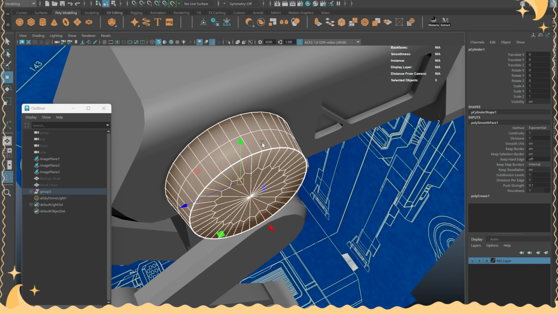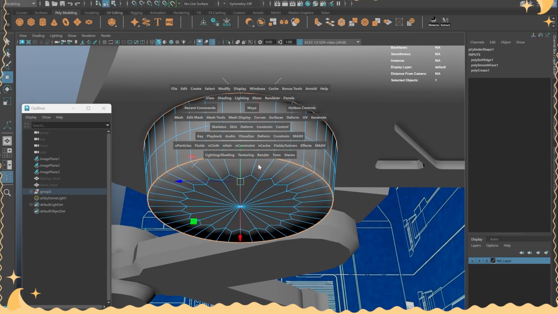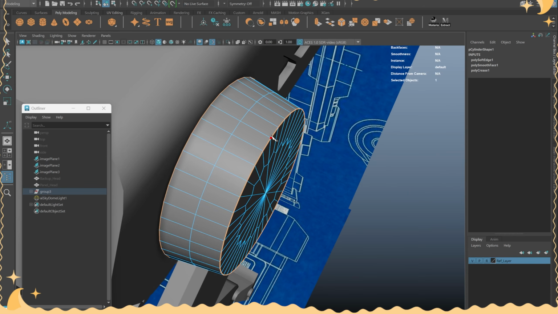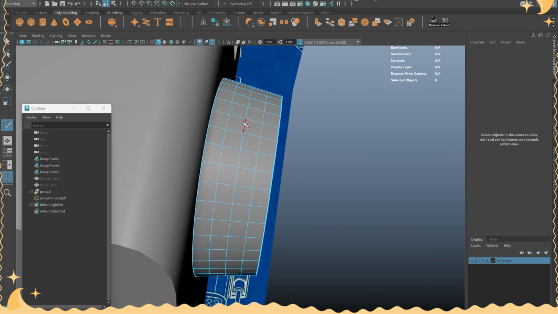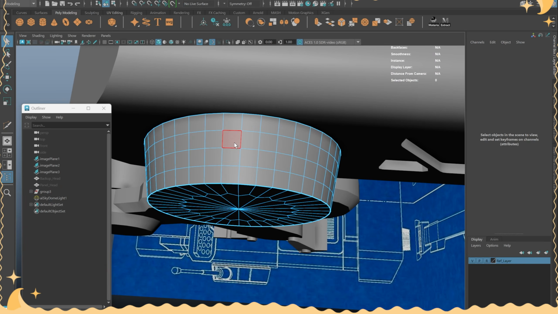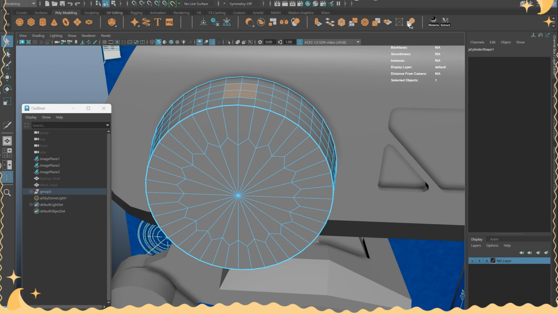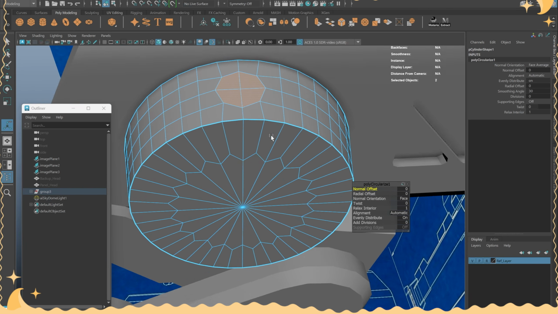Maybe we'll do that just twice. Okay. And you can see we now have more topology here to work with, but we also have maintained those hard edges. And we've got nice even quads. So let's say I wanted to add just a big old hole in the top of this. I'm just going to select those faces. I'm going to use the circularize tool, which you can get from towards the end of the poly modeling toolkit.